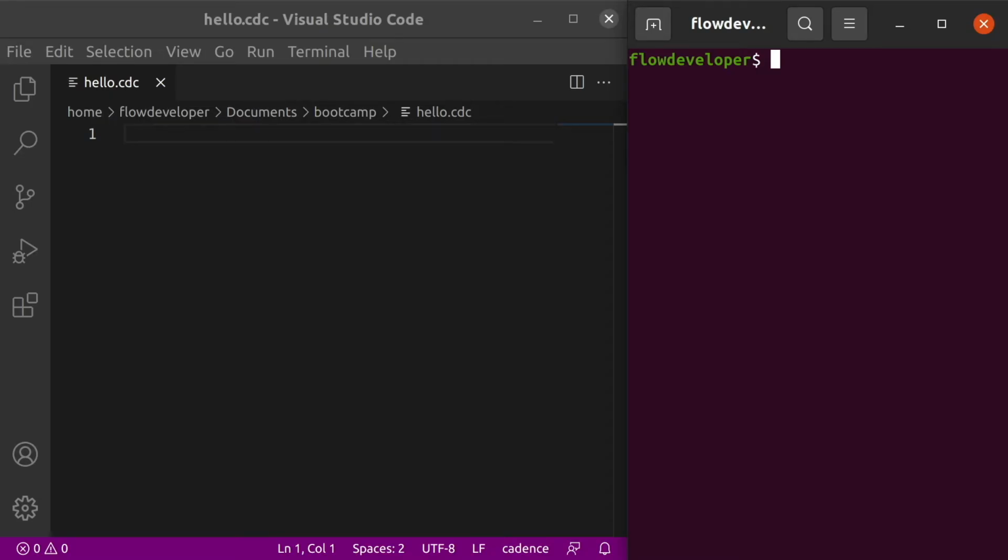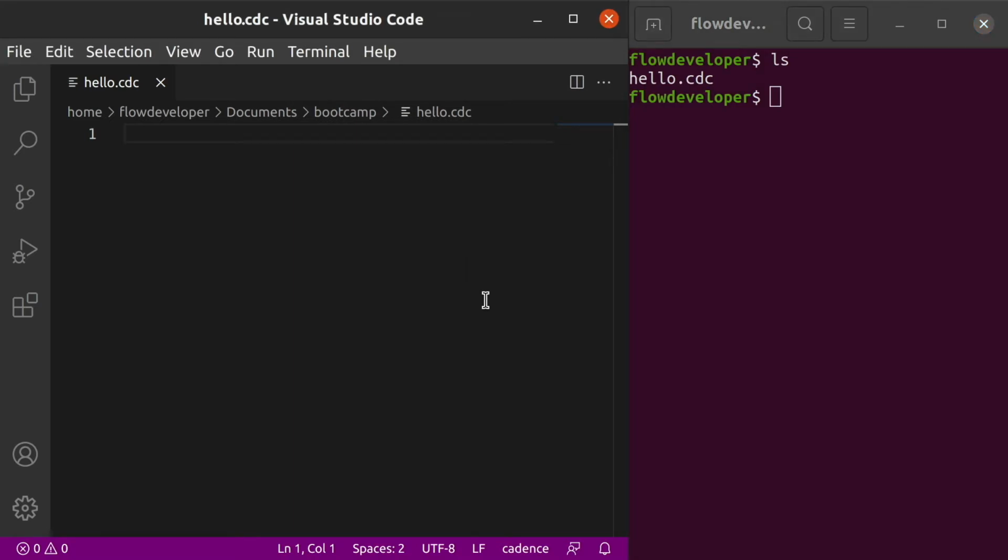Up to this point, we were using the REPL functionality of Flow Cadence. To explore functions, we'll start executing our code by sending files to the interpreter. So I have VS Code open on the left and the terminal on the right. I have the file ready in my folder, and we can start typing out our function.